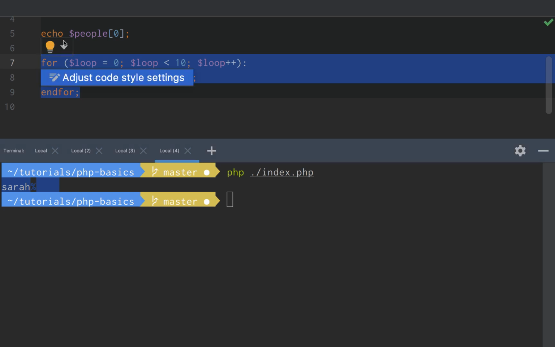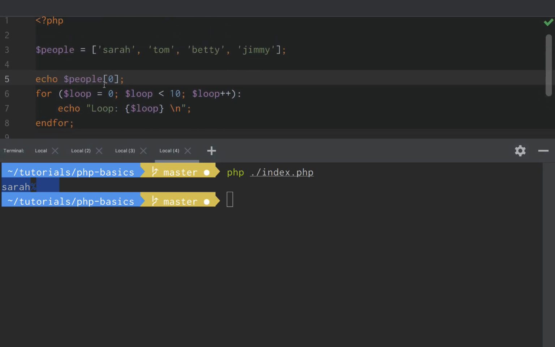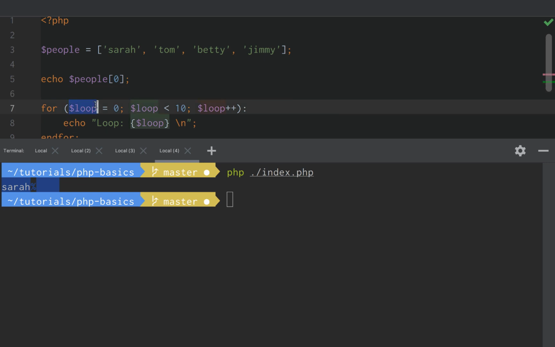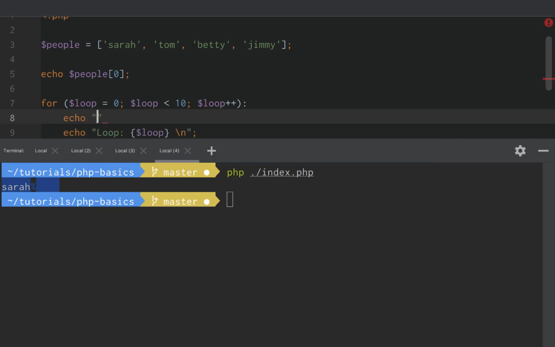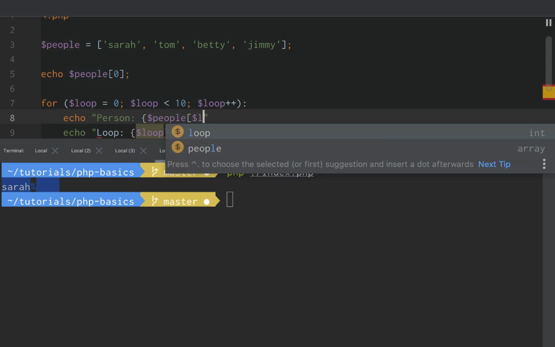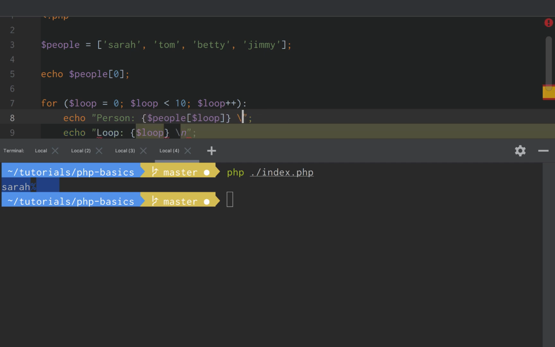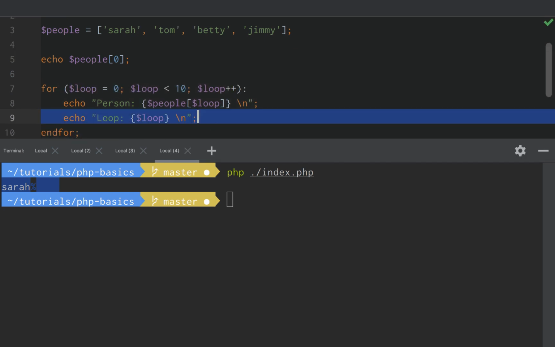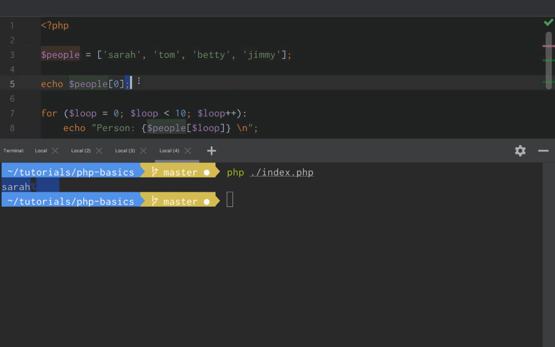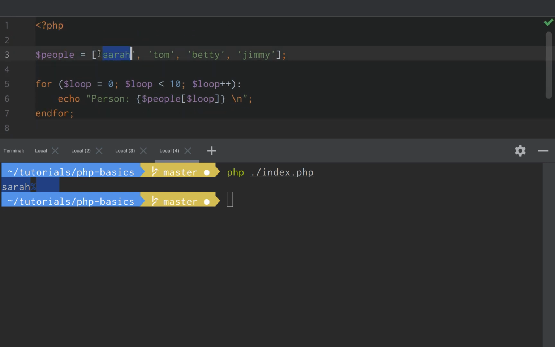So why does this matter? Well, check this. Since we start our loops at zero very, very often, well, now we can say echo person, and then we'll say, okay, people loop. And so now what we're going to do is we are going to iterate or loop through our people array. We're going to loop through the names of our people. And we're going to output or echo all of them to our terminal.